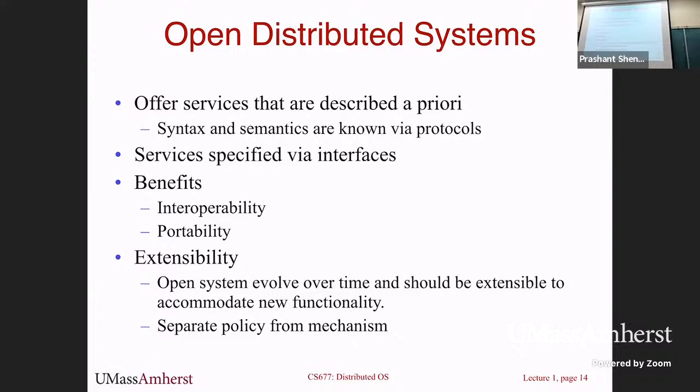Let's take an example. Take Google Maps. Google Maps has an open interface. You can actually use that interface to embed a map on your web page. You can write your own mapping client. You can send requests and it can send you back mapping information because the API is published. So long as you have a token to access the service, you can call methods and the service will respond to you. So that's an example of an open system, one where the interface is open.